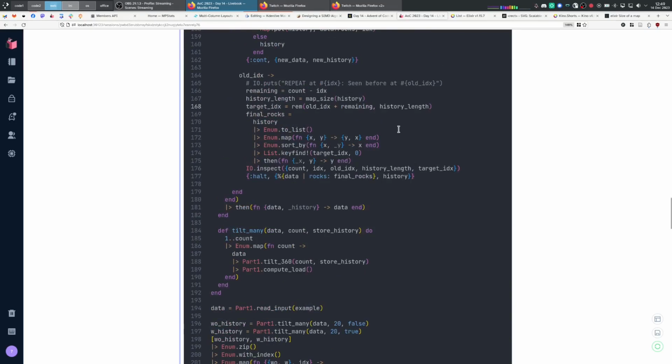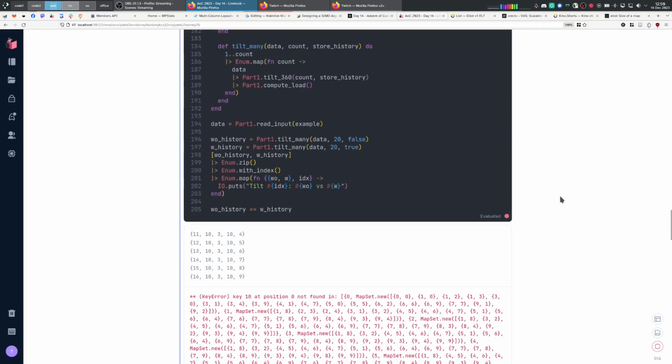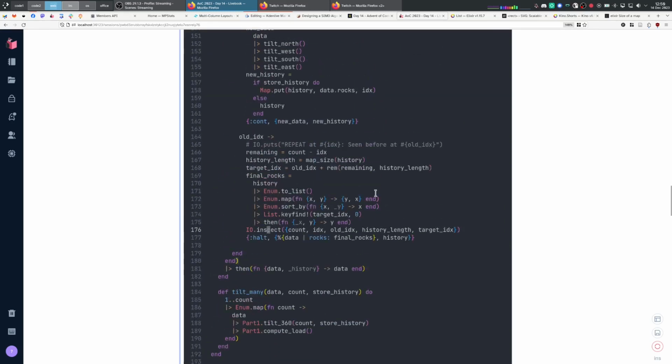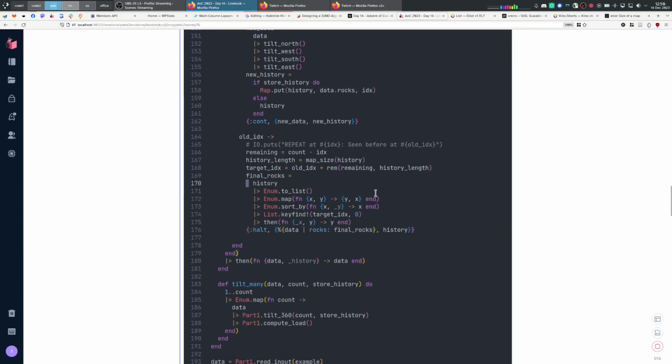And 3 is old IDX, so it's old IDX plus remaining divided by history length. Is it old IDX plus everything outside of... Looks like it. So what did it do this time? It did 4, 5, 6, yes, and then it got to 9, and then key 10 at position 0. Wait, this I will inspect is too far down. Let's put it above here.